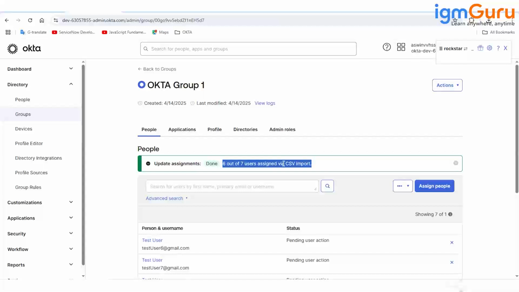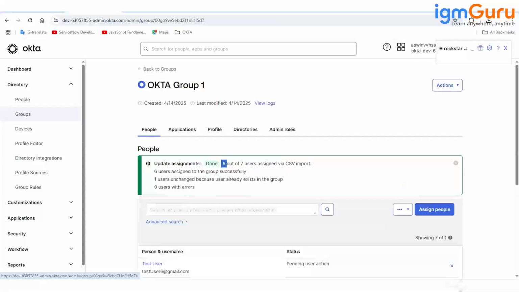6 out of 7 users assigned via CSV import, which means the one user which we have added is a duplicate. That's why we are not getting it. So here you can see 6 users assigned to group successfully, one user unchanged because the user already exists in the group. 0 users with error.